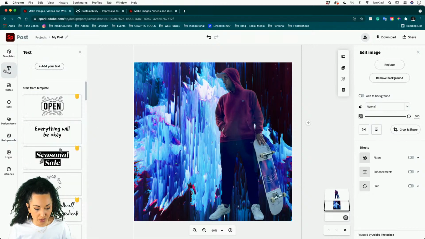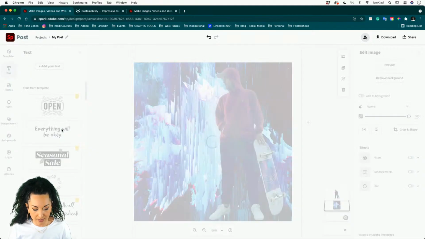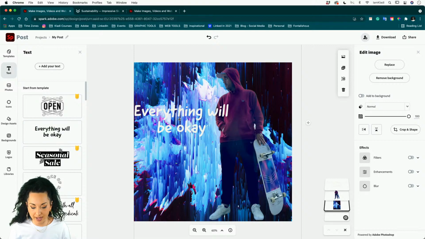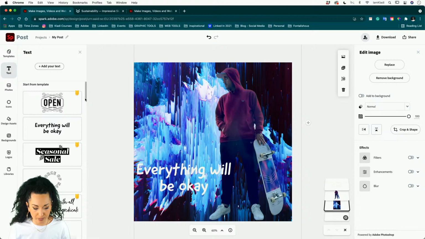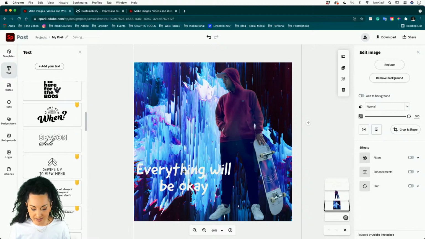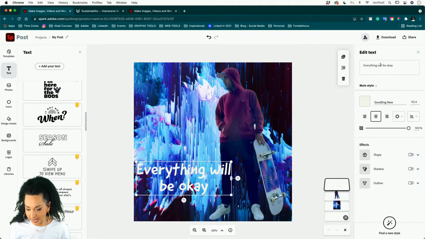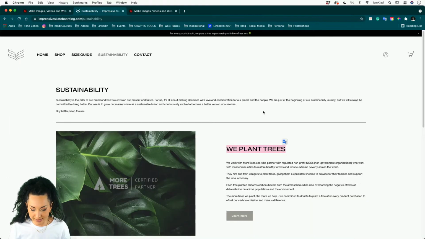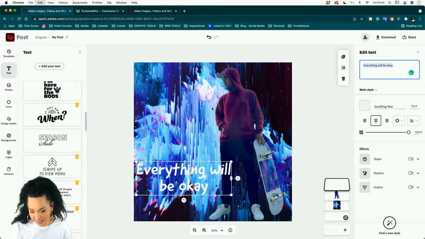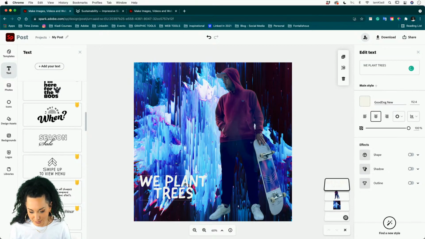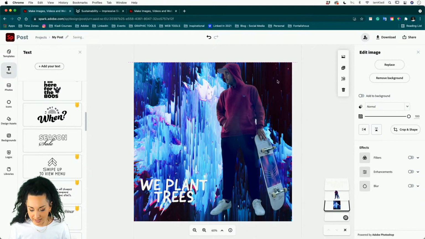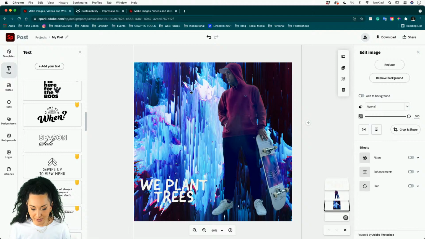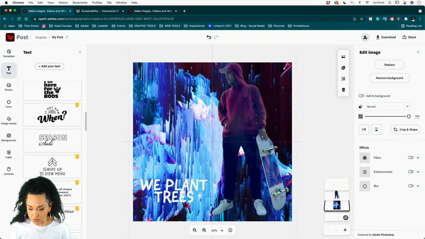Other things that you can do here is, of course, add any text. You can save time by adding text that is already templated here from the templates that are present, and something that perhaps you want to type here by editing the text. It's something that we can take from the impressive website that says, we plant trees, because that's why I love this brand so much, because they plant trees. Fantastic. So this is, of course, something that I've done pretty quickly.